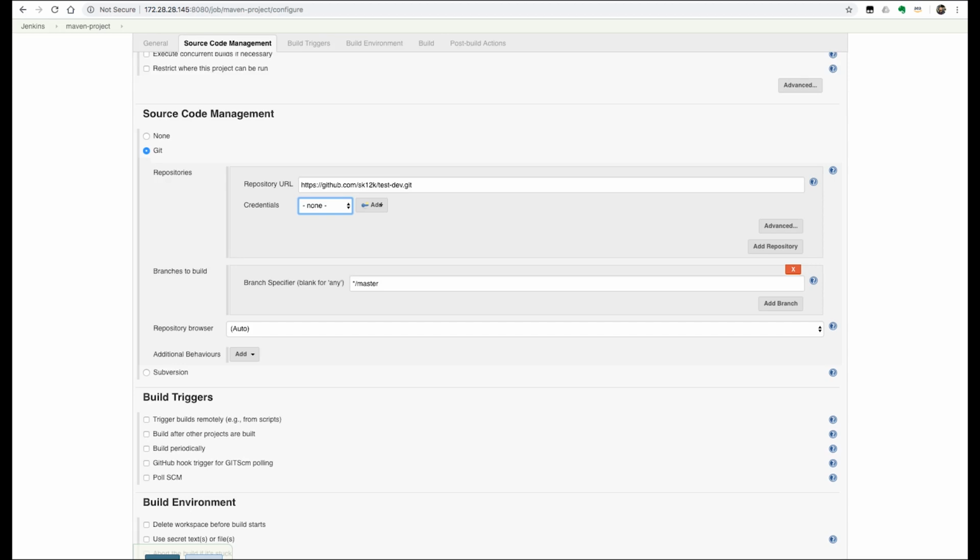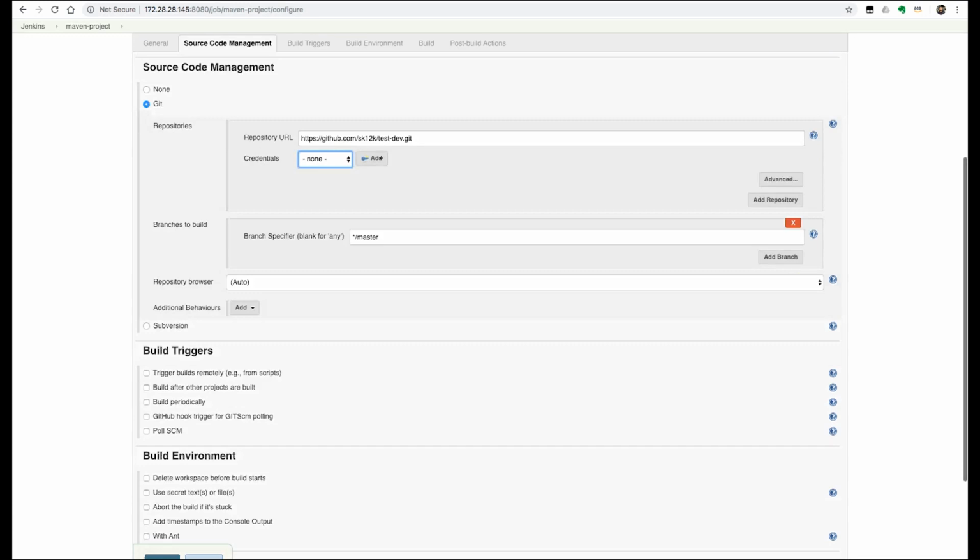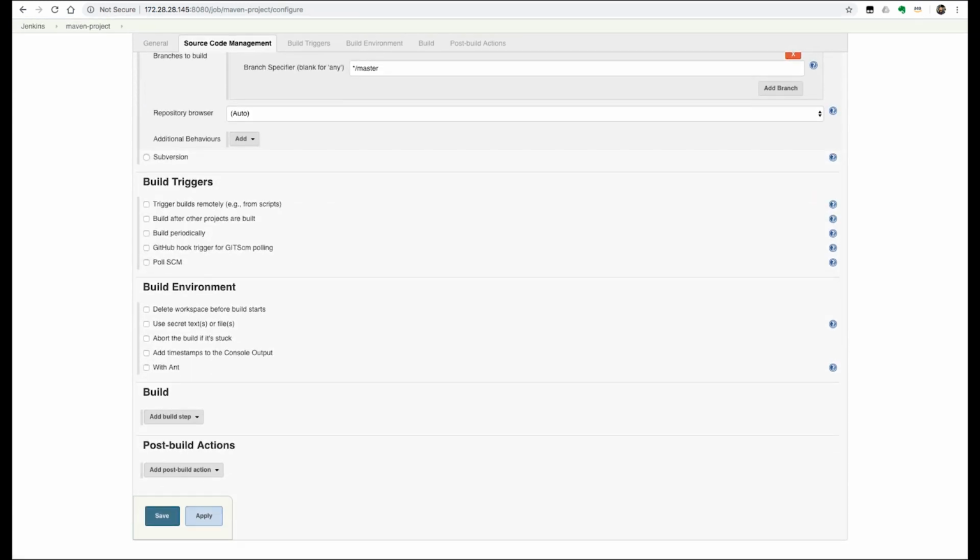Jenkins is not able to reach the URL. So this project is bound to fail when you build it. So better you fix it now. Once you have given the source code repository location, the next option would be to add some build steps.